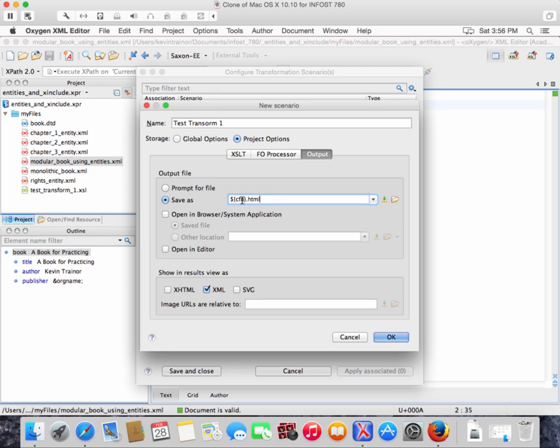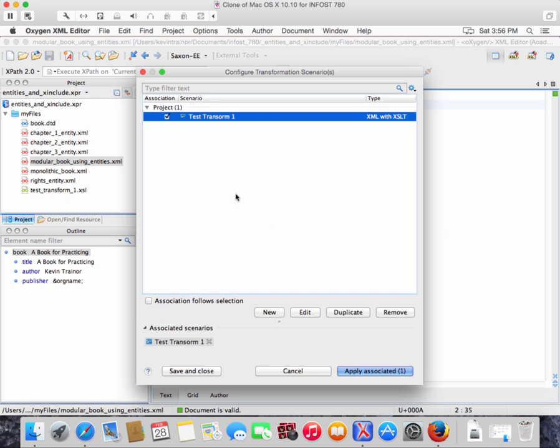And then I also want to check the box that says open in the browser. So I want to do that. So now that's all I want to do here. Say OK. Okay, Test Transform 1. Let's say Apply Associated.